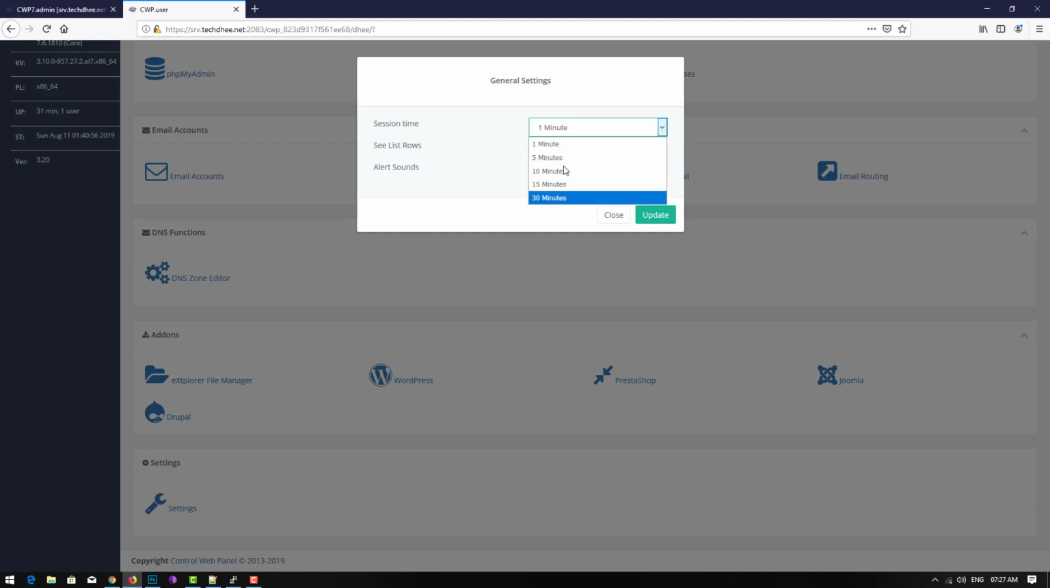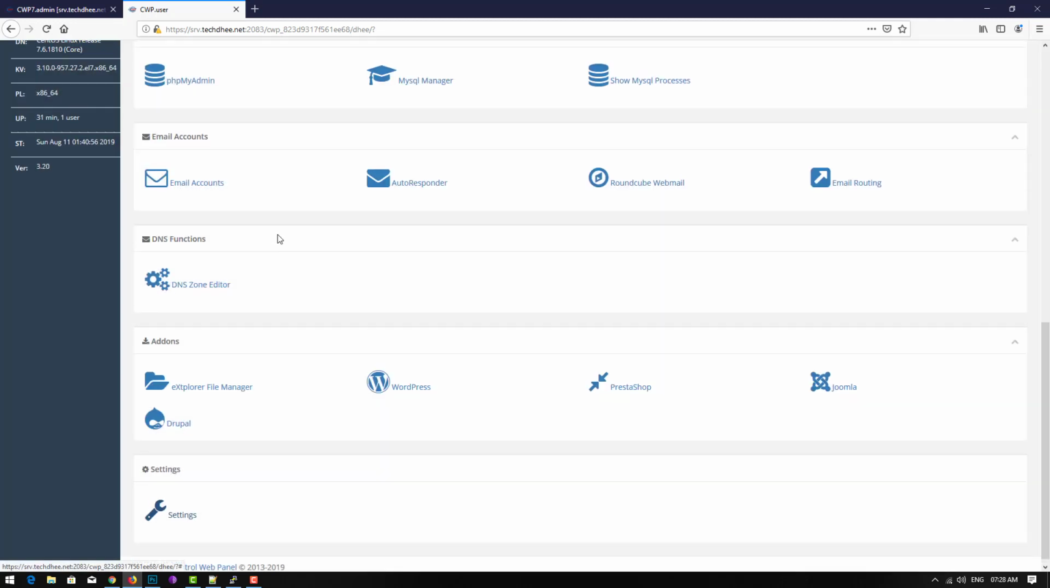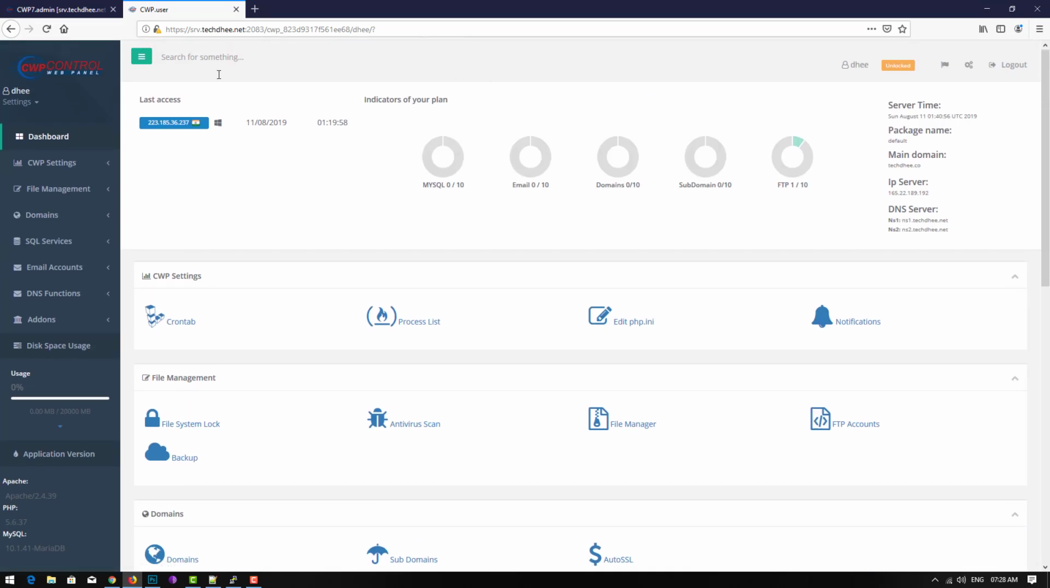And in the settings option you can set up the session time. So this is the CentOS Web Panel.